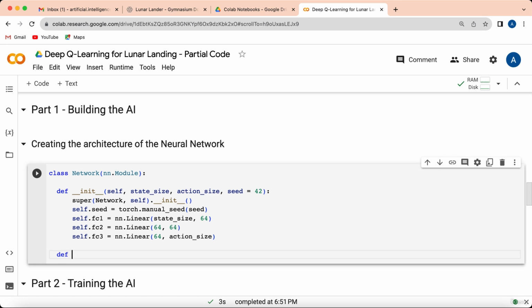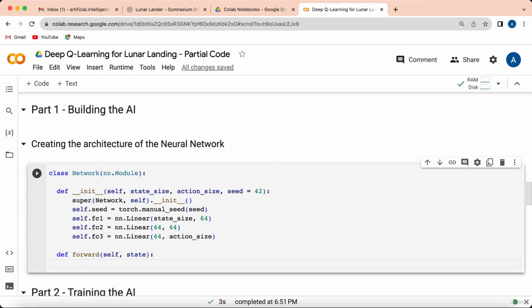So we're going to call this function forward, which is going to take as input, well, first self, and then, according to you, what is the main argument that this forward function will take as input? Well, that's of course going to be the state, because it's going to propagate the signal from the state to the output layer in order to play a certain action at a certain time step. All right, so here we go.